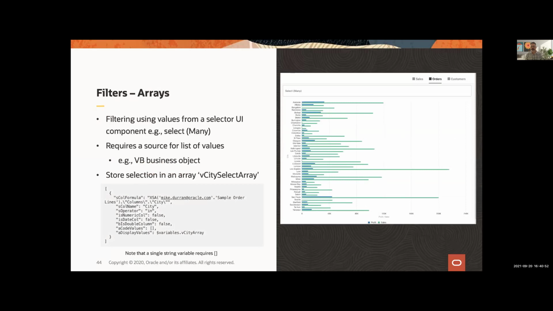However, this is more likely how you're going to want to build a filtering mechanism within your analytic applications. Here I'm using a UI component, which is a select many, and there are a couple of aspects to building up a user interaction where we select from a list of values. We need to provide, for example, a business object, which is going to provide those lists of values to my select many UI component. Then once the user has selected those, we need to store them somewhere. In this case, we're going to store them in an array.